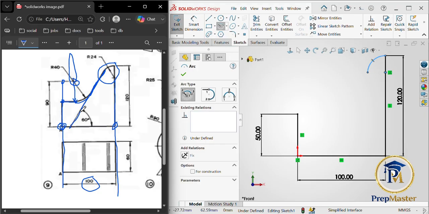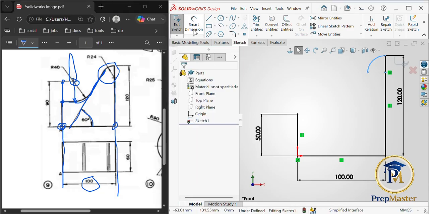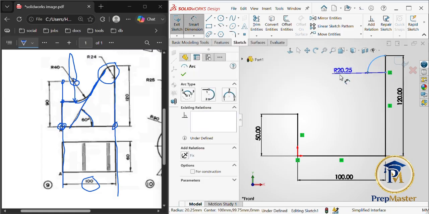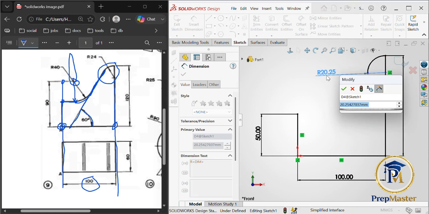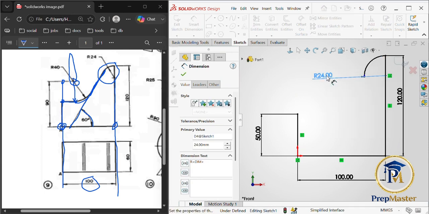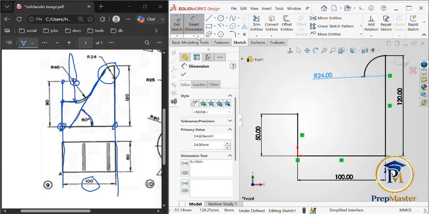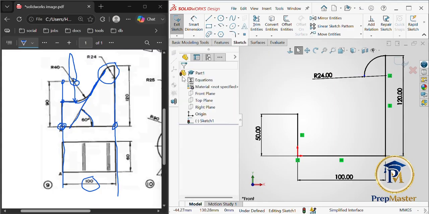So I want to draw this slant line here and put 60 degrees as the angle between it and the horizontal line below. So we'll click on this check to stop drawing the arc, or let us dimension the arc first. They say the radius of the arc is 24. So we'll type 24 and click enter. So I've dimensioned that arc, so there's no need for us to dimension it anymore. So just exit smart dimension.